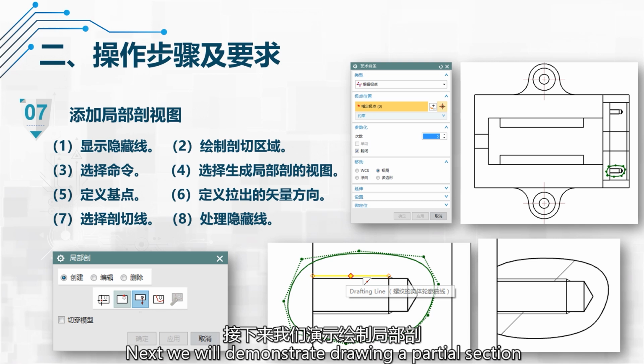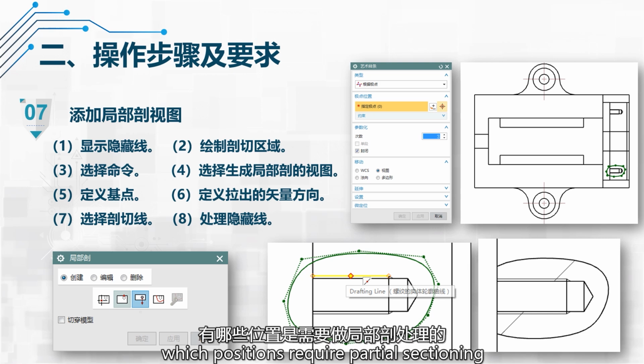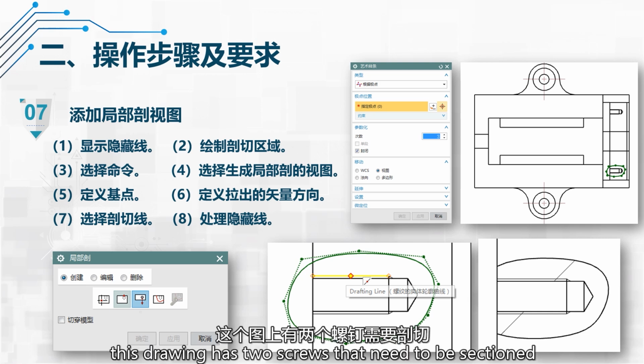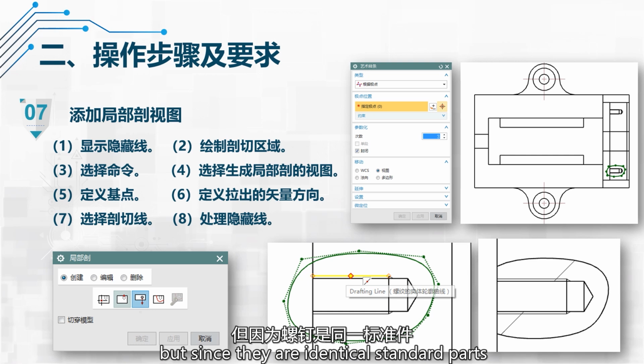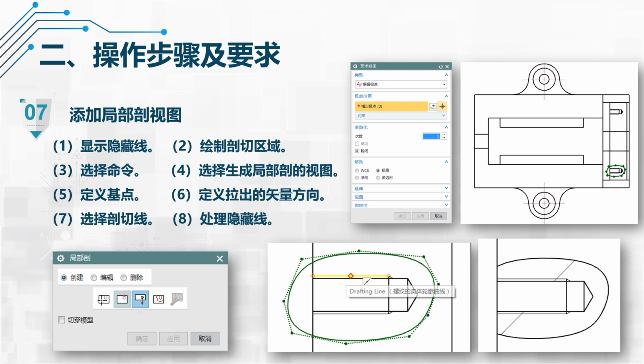Next, we will demonstrate drawing a partial section. First, click the top view frame and set hidden lines to be visible, preferably as dashed lines. This allows us to clearly see which positions require partial sectioning. We see that this drawing has 2 screws that need to be sectioned, but since they are identical standard parts, only one needs to be sectioned.